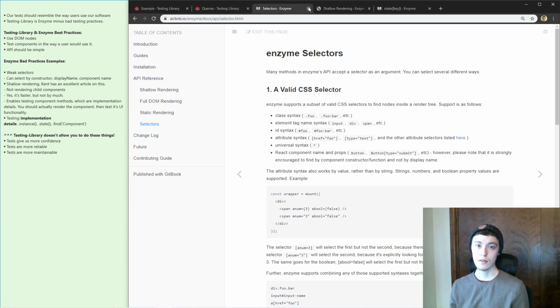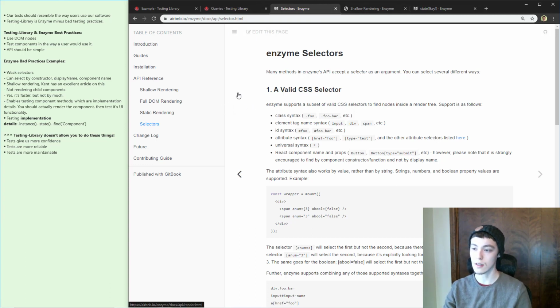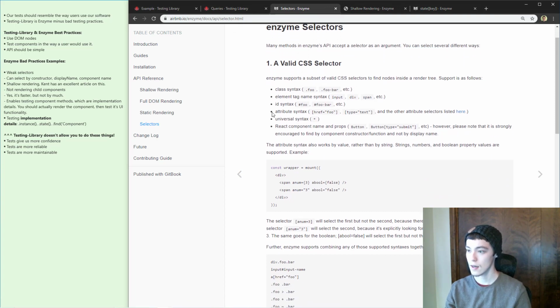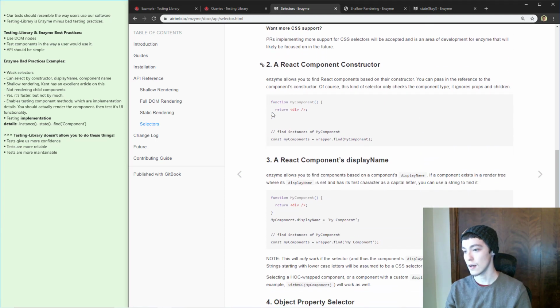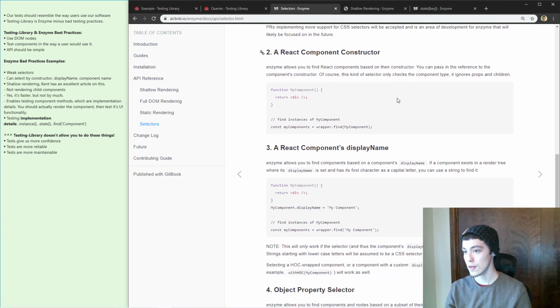So, going into some bad practices that Enzyme has: weak selectors. And when I say weak, I mean they aren't very resilient. So here are some selectors, like CSS selector. I don't think it's a great idea to select by CSS, but that's an option.